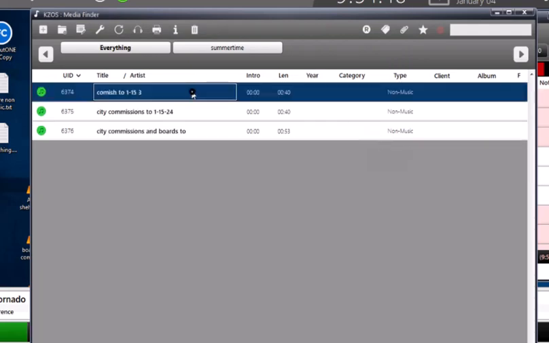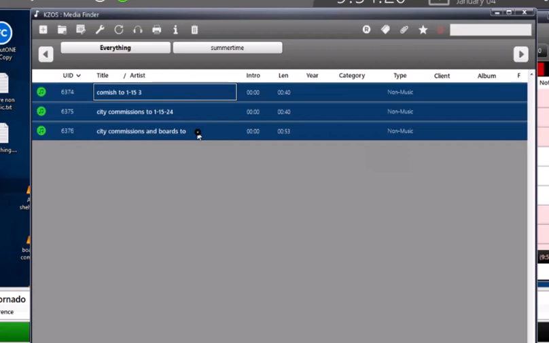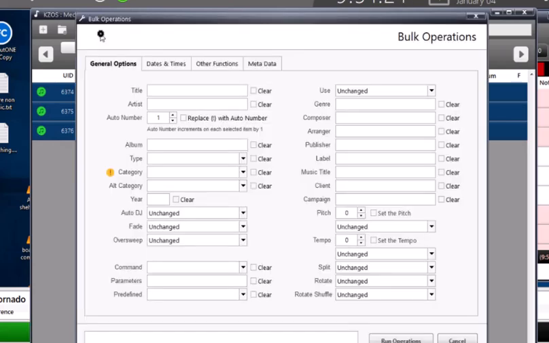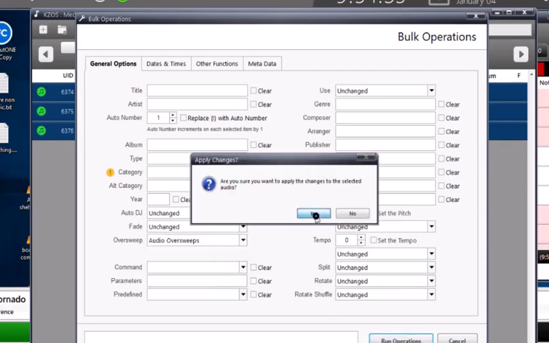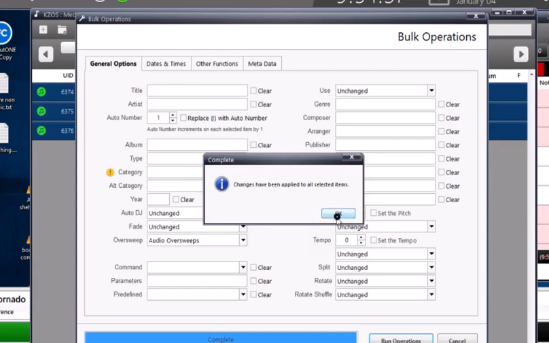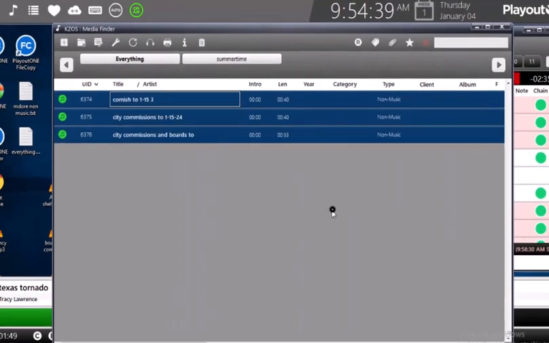Now, I want to do one other thing to each of these. I want to tell them that they can be used over the intros of songs. So I select them, click the little tool there, and the thing that I'm going to change for Playout 1 is to tell it that this audio can oversweep the intro of songs. So click Yes, and click OK, and we're done with that.